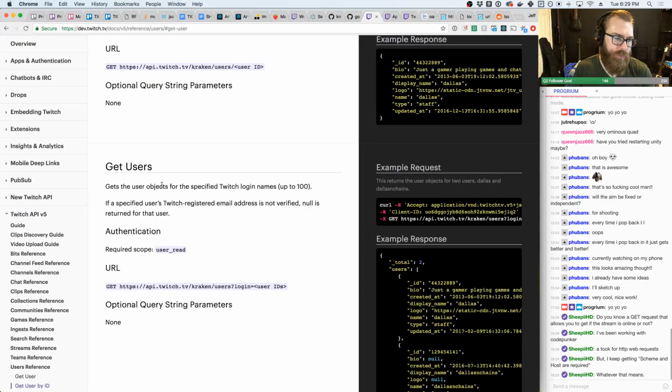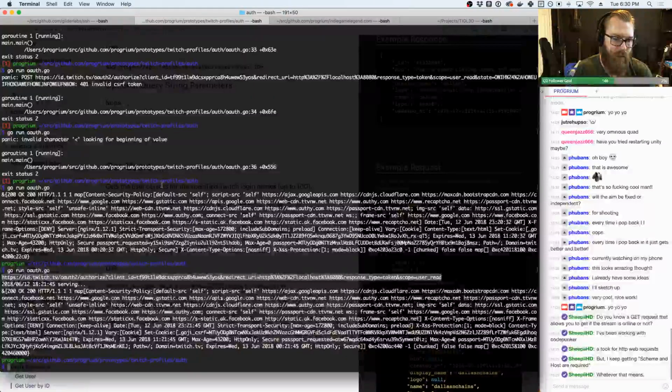I mean, the hardest part, I've spent the last hour and a half, is getting authorization code or getting OAuth tokens to do anything interesting.